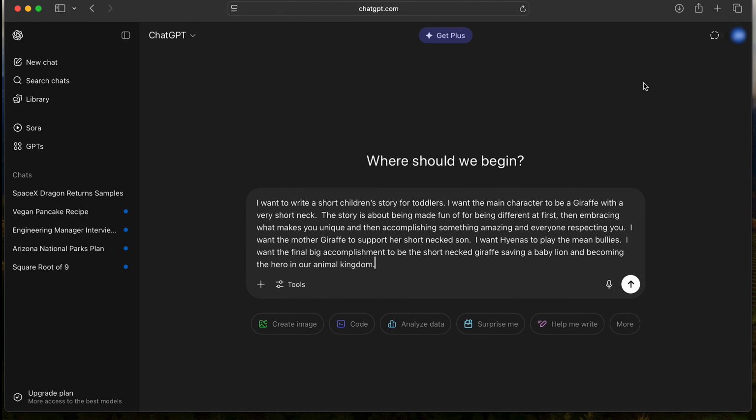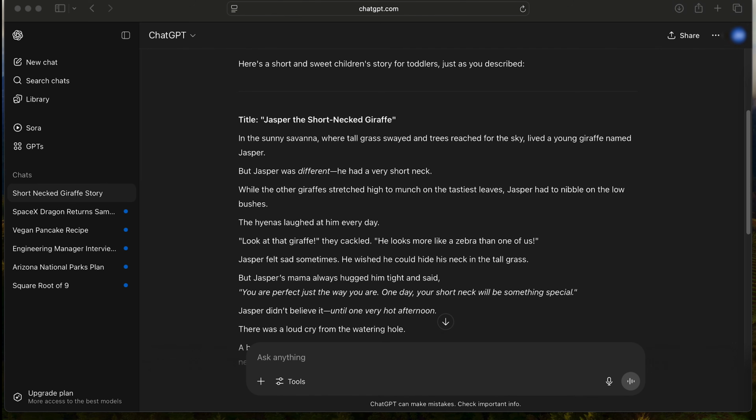I want to write a short children's story for toddlers. I want the main character to be a giraffe with a very short neck. The story is about being made fun of for being different at first, then embracing what makes you unique, and then accomplishing something amazing and everyone respecting you. I want the mother giraffe to support her short-necked son. I want hyenas to play the mean bullies. I want the final big accomplishment to be the short-necked giraffe saving a baby lion and becoming the hero in her animal kingdom. ChatGPT generates a story, which of course you can modify and improve.